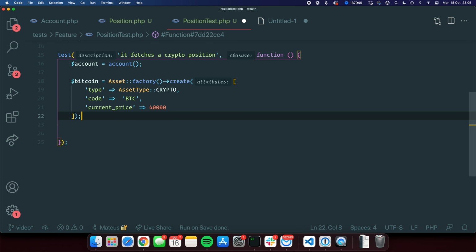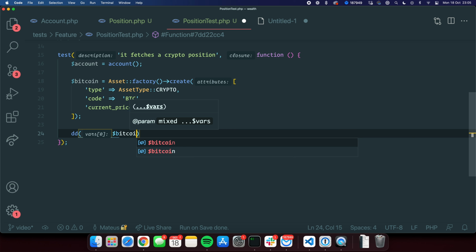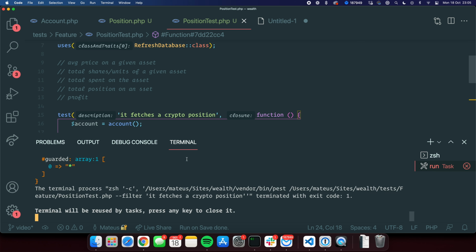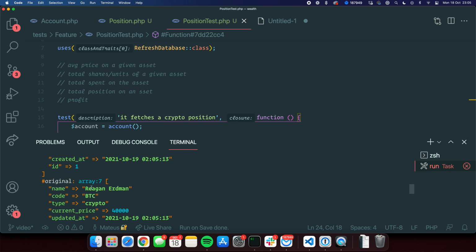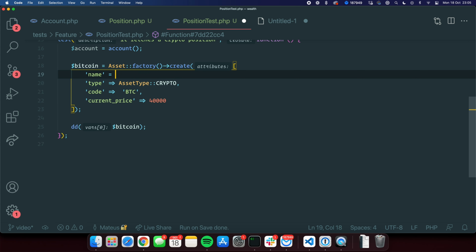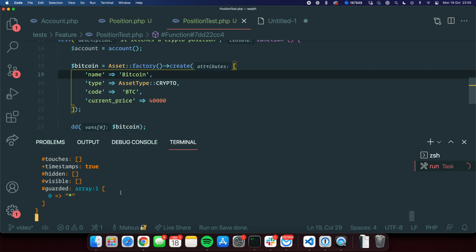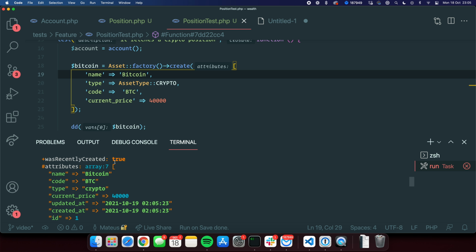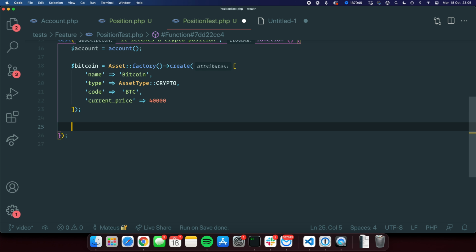Actually, we don't need those. So if I do a dump and die here and I execute this test, okay, we can see the asset right here. The name is obviously not that one, so let's write this one down as well. Bitcoin. And okay, cool. Now we have a proper object. So we have Bitcoin to work with, not a single Bitcoin or a quantity of Bitcoins, but the asset.